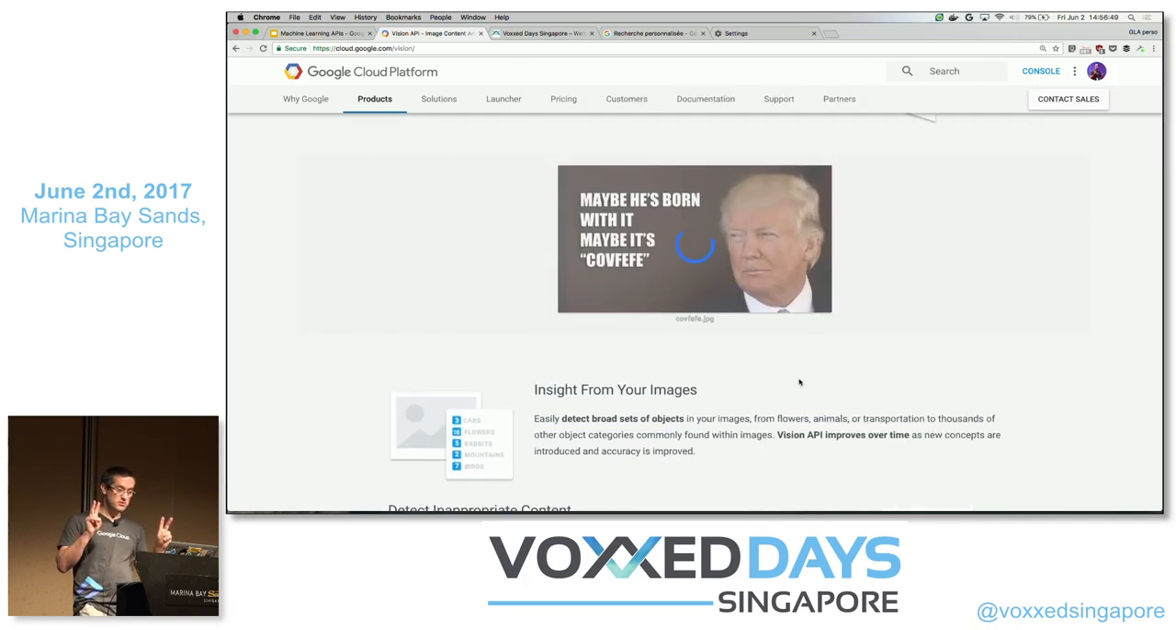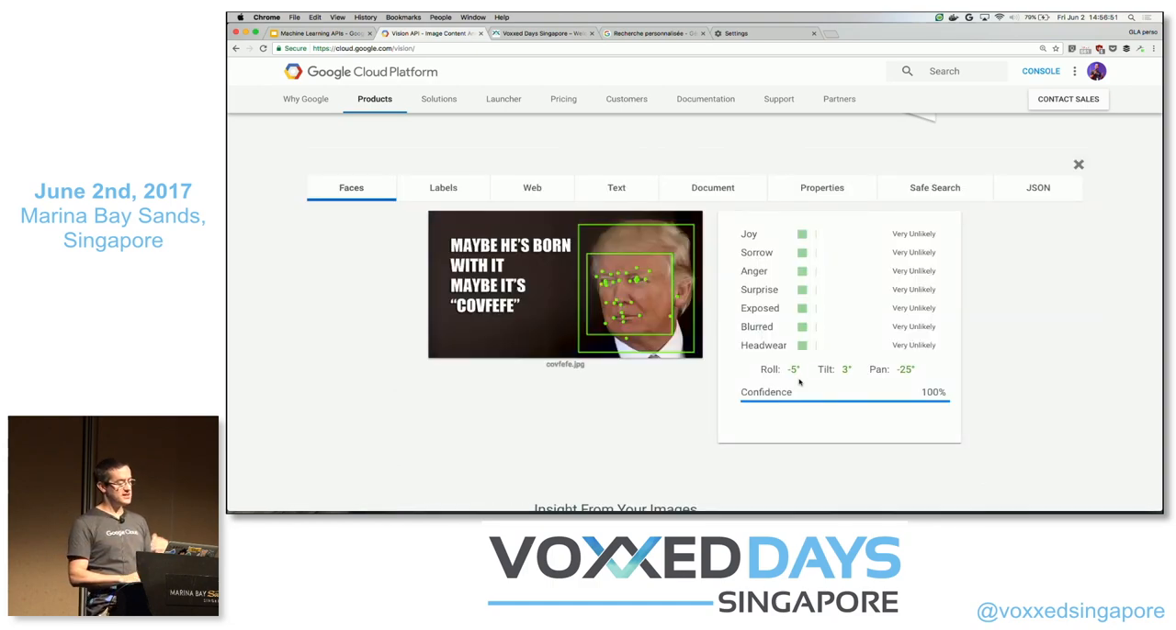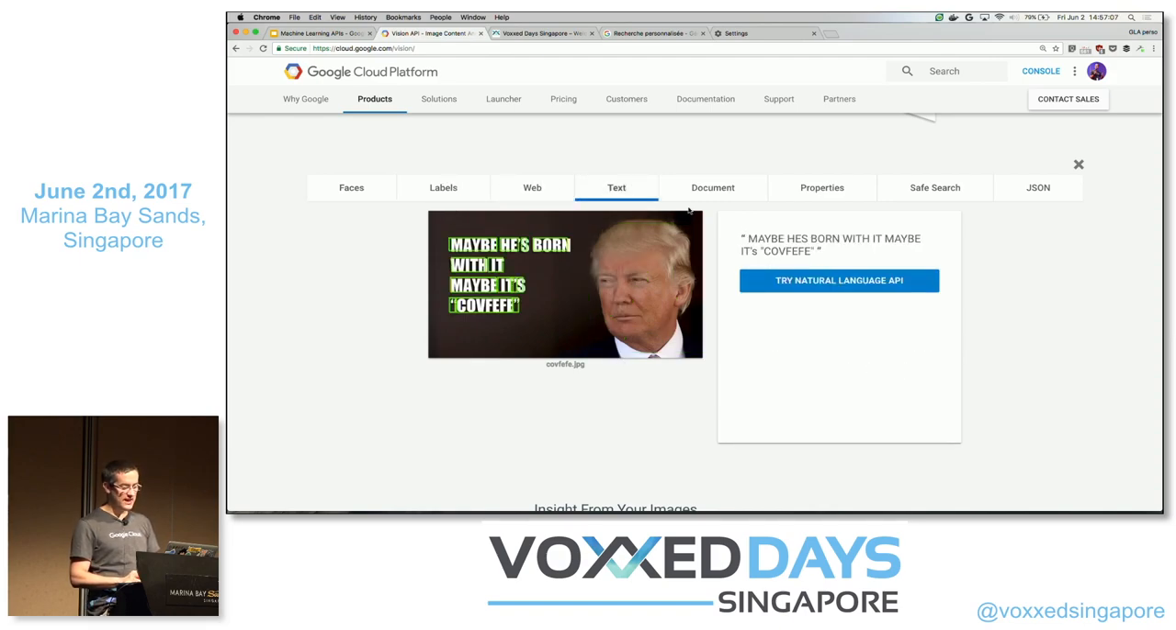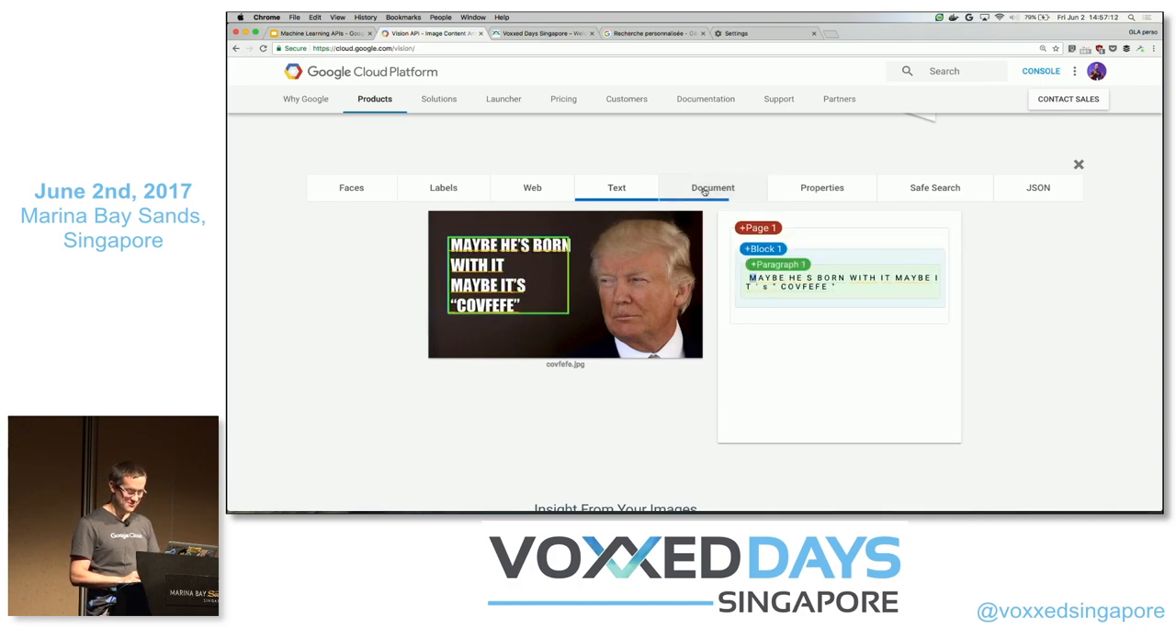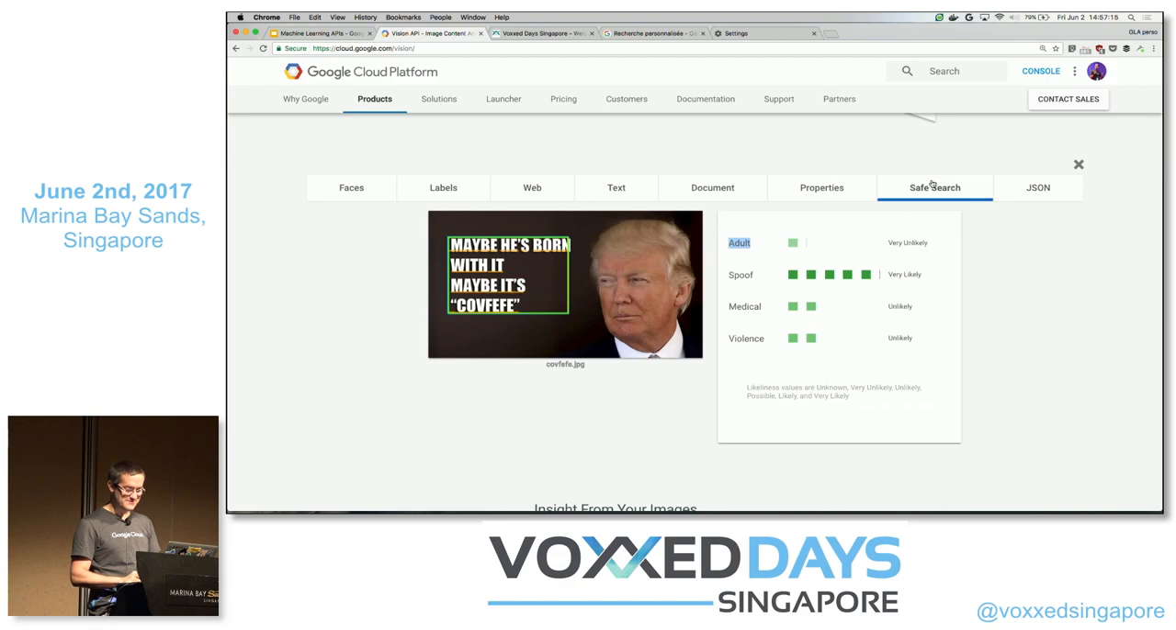So it's a spoofed image in the sense that there was some text added to a real image. You can see the various bounding boxes for the face recognition, like joy, sorrow, anger. Perhaps anger should be higher, I don't know. If you look at the text, it managed to recognize Covfefe, etc. It's spoofed in the sense that there's been some text added to the original picture. All right.